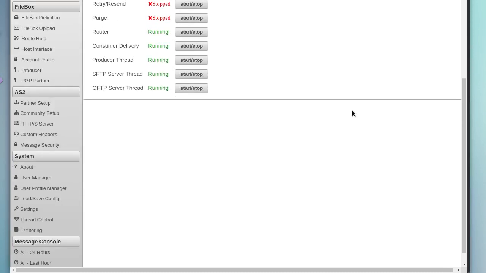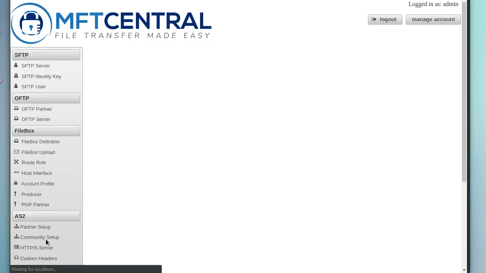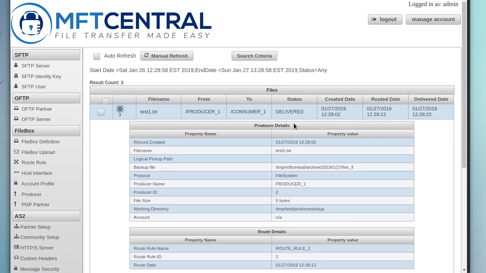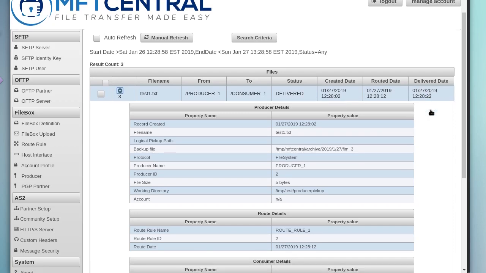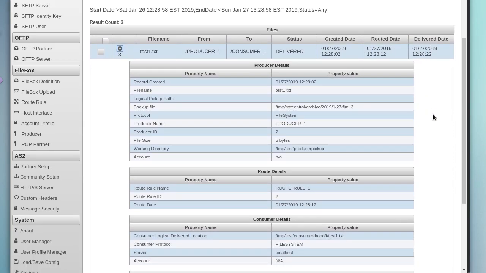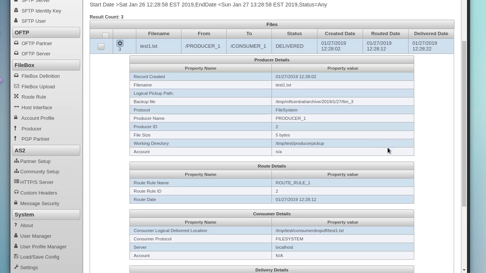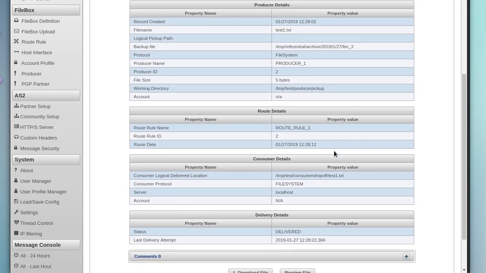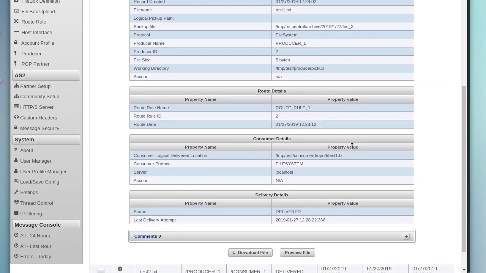We can get more details by going into the console. Here we can see our file. In this case, it shows us what the file name originally was. It was test1. It was brought in and placed into the producer1 file box. It was then routed to the consumer1 file box. The current status is delivered. We can see when it was picked up, when it was routed, and when it was delivered. And then we can see different information about the different stages that it went through and what the current values are, where it was dropped off, where the file was found, what route rule was used to route the file. A lot of useful information.